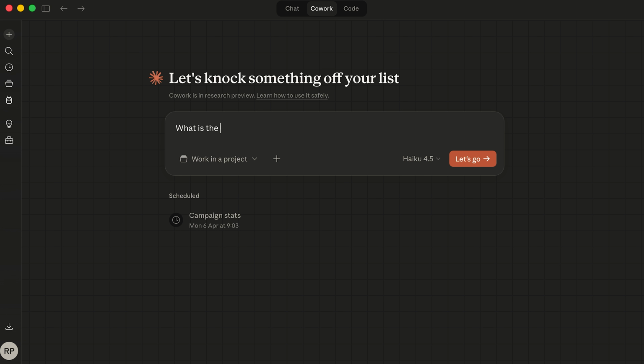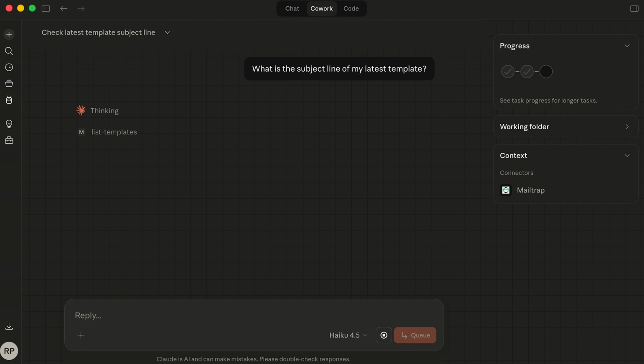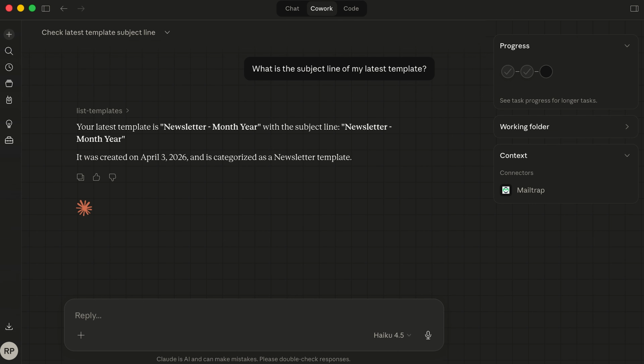Just keep in mind that scheduled tasks do require your device to be on and awake at the time of their execution. Along with fetching campaign data, your Cowork and Mailtrap setup also comes in handy managing your email templates. This can include creating new templates as well as listing, updating, and deleting existing ones. So let's take the example of updating the template subject line for a monthly newsletter. To initiate this task, as the first step, you'll want to ask Cowork to pull the names of all of your templates or just your most recent ones.